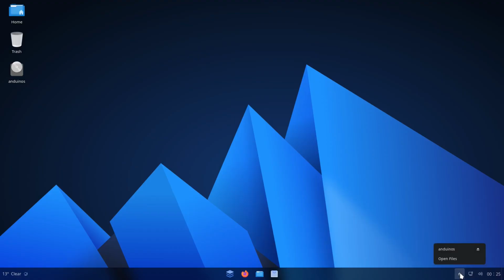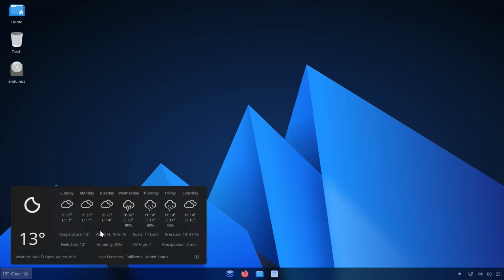And then you have your mounted devices. And of course, our pinned applications are in the middle of the panel itself to resemble Windows 11. So we do have software, files, Firefox, and this is your app launcher or your menu applications launcher. And then we do have a weather on the far left. So if you click on this, it'll open up your weather app.